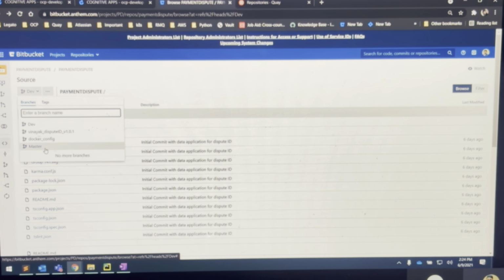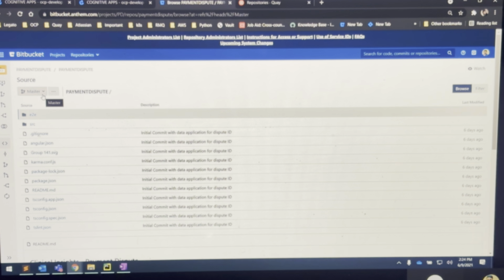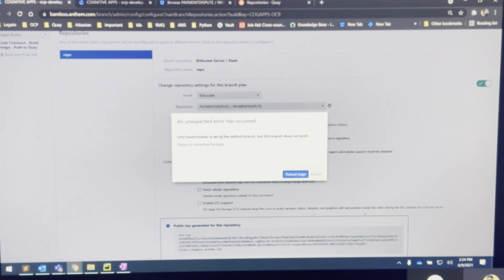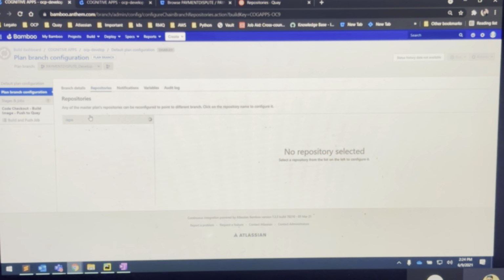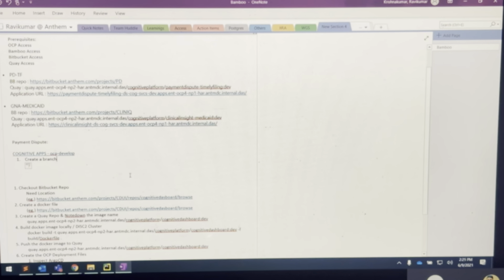They're not having any master branch, I hope that's the issue. They're having master with a capital M. Just see here, right? That's why it's having master set, but this branch does not exist. I got the issue. So this is not from our side. We can create a new branch with master and we can do that.